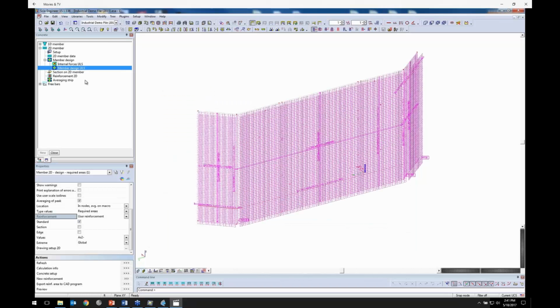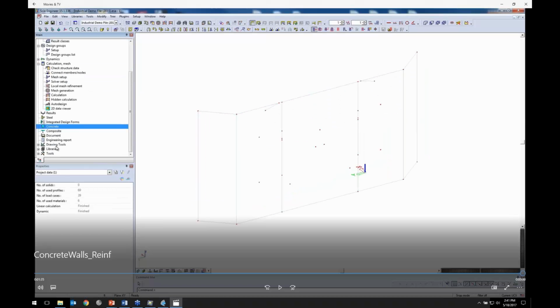In the member design again, we can go ahead and check. Instead of looking at user reinforcement, we could switch to additional reinforcement and see what we need to do.